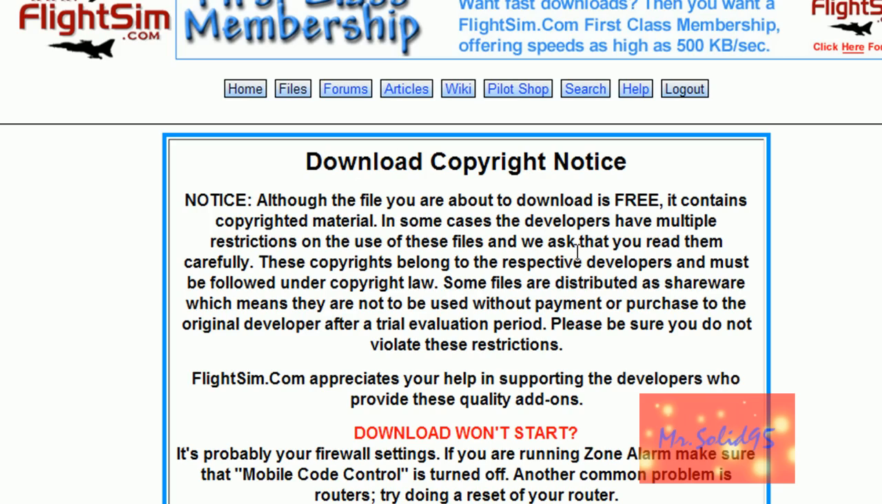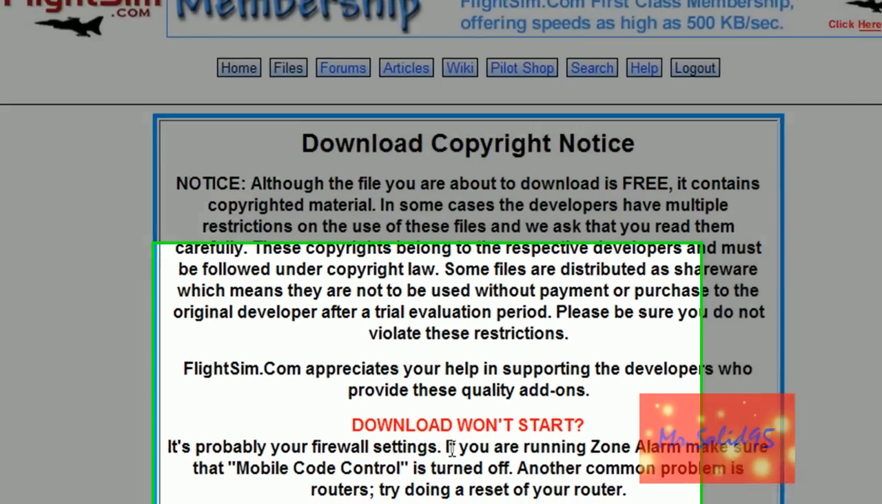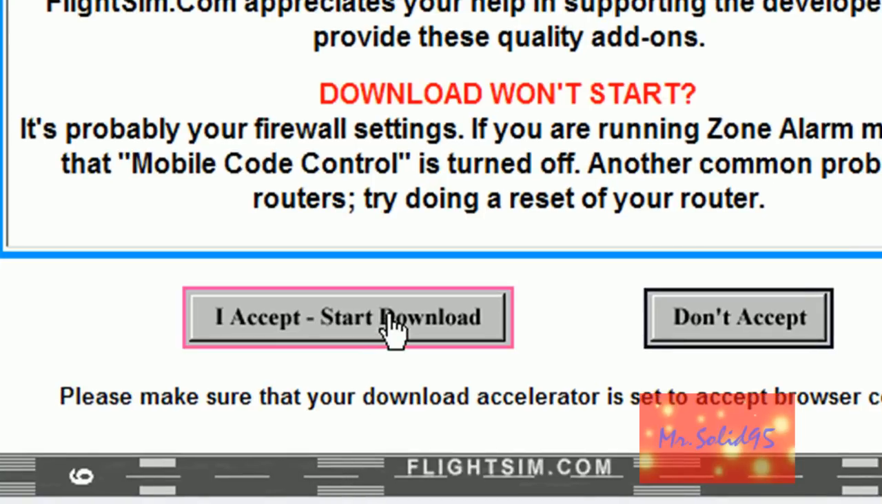Please read this. It's the download copyright notice. Read it. I already know what it says, so I just accept it.